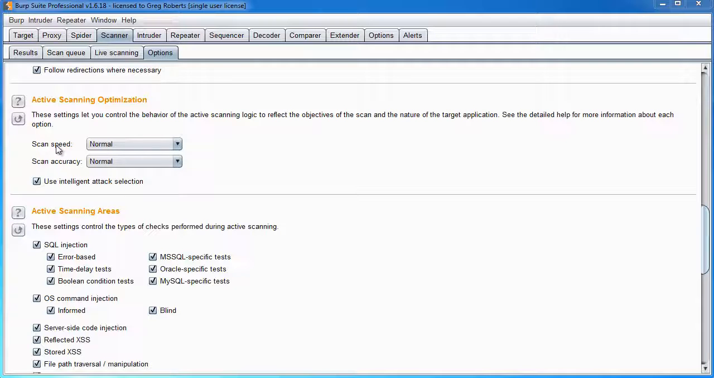Now, if you're like, alright, scan speed, do I want it to go fast or do I want it to go slow? Why wouldn't I always pick fast? Well, they actually have a reason for this. What your scanner is going to do, as you already know, is take every injection point and run a bunch of tests on it.